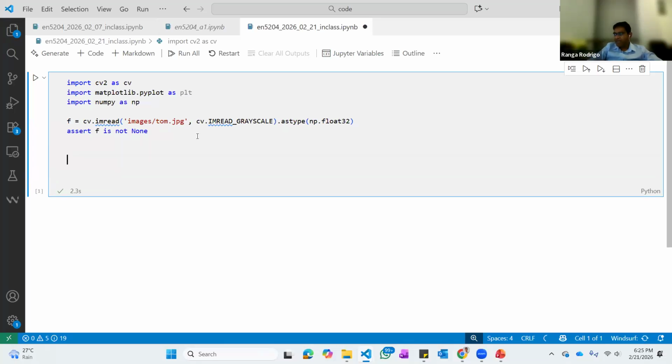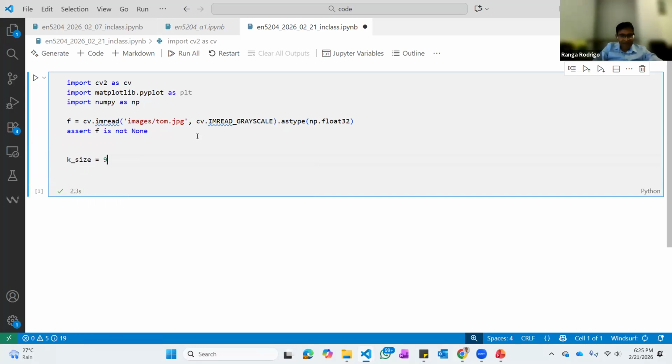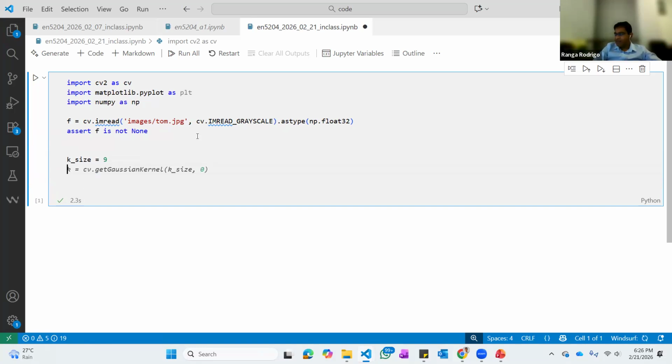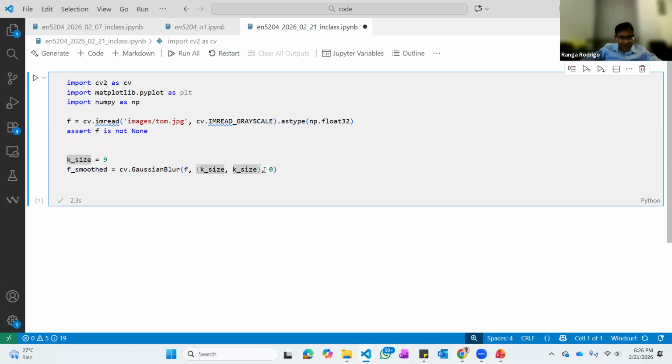Okay, now let's blur the image. So kernel size, let's say kernel size is 9, and then let's generate a kernel, Gaussian blur the image, F smooth. Okay, so it's giving me how to do that. Gaussian blur, cv.GaussianBlur. The Gaussian kernel size is K by K, 9 by 9. And then this, I don't know what that is, but the parameter is okay. This will work. So we have the smooth version there.